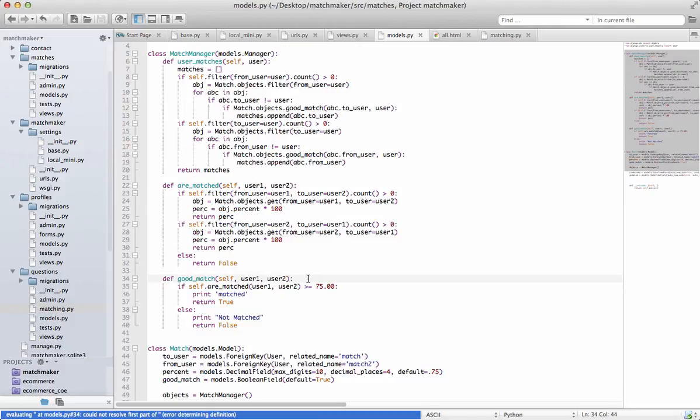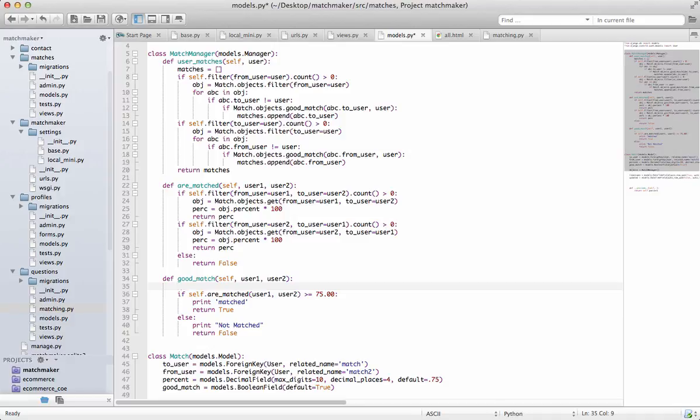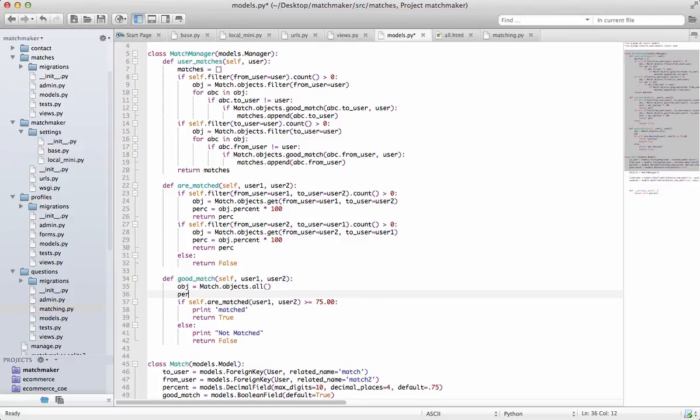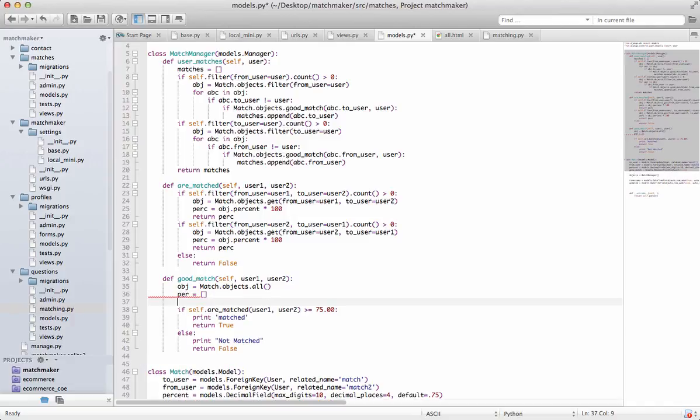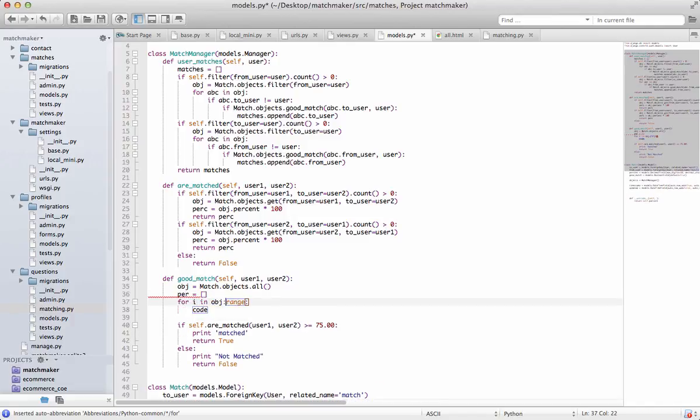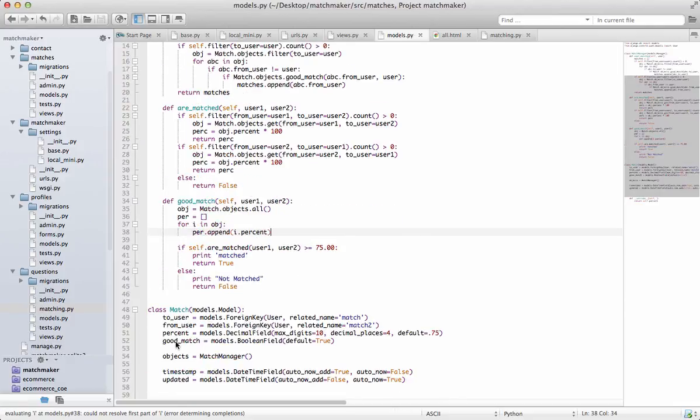With the average, we need to get all of the objects. So we'll do object equals match.objects.all. And then we're going to have a percentage list. I'll just call it per, and then make it an empty list. So for i in object, i is any iteration, we're going to append, so per.append(i.percent). So that's going to make our list of percentages, and that number is coming from there. And it is a decimal, so it's not a percentage. Let's remember that.